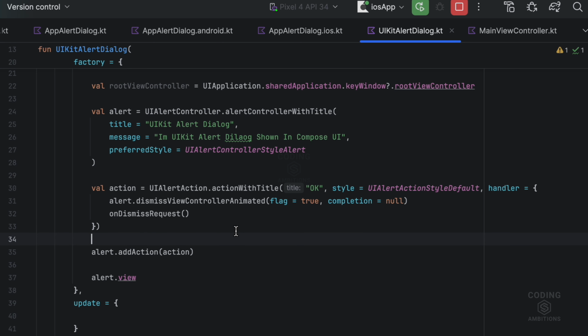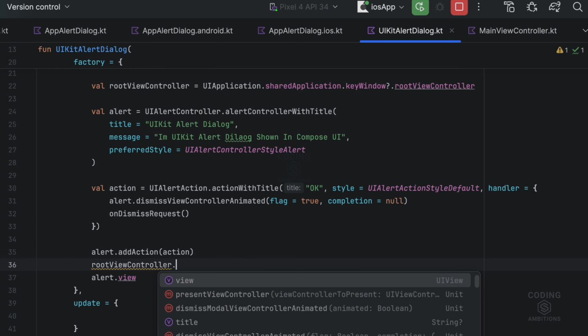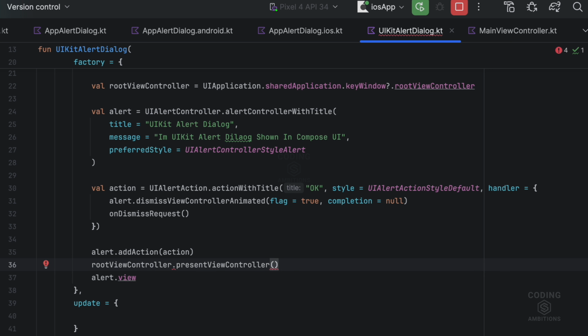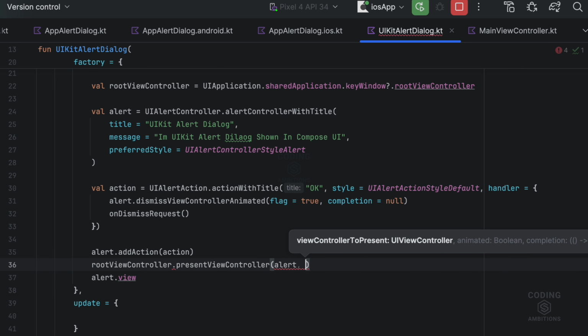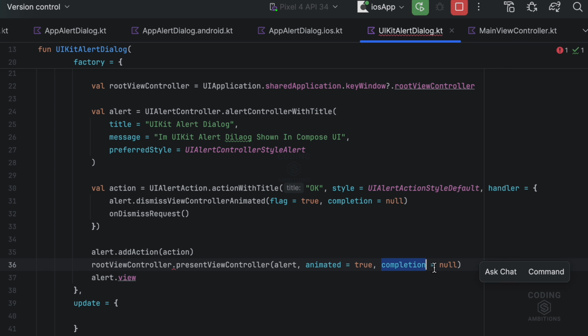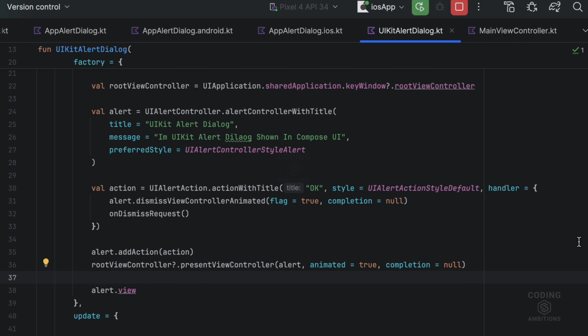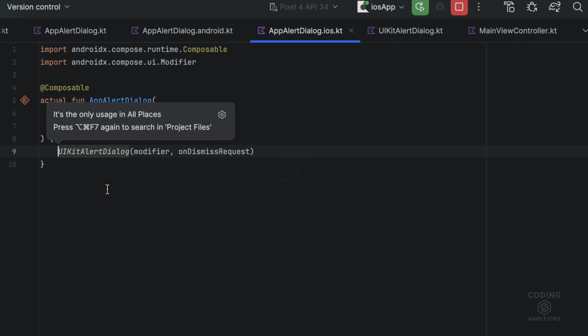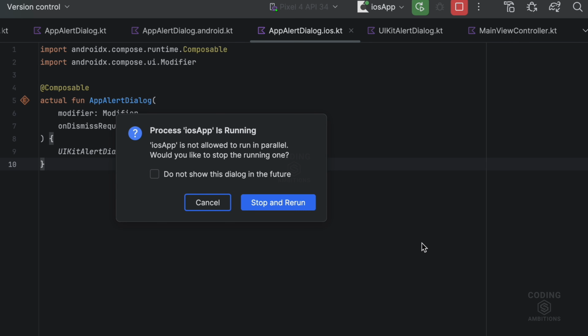So here what we can do is present the view controller, the alert, and then animated, and then completion. On completion, we don't want to do anything. We can specify it nil, right? This one, right? So if you see now this is done, and now let's try to run it.